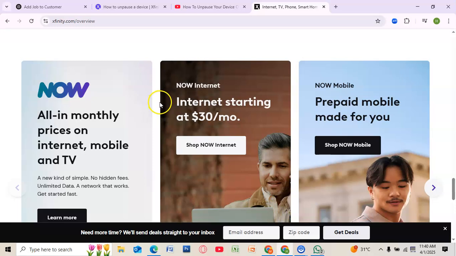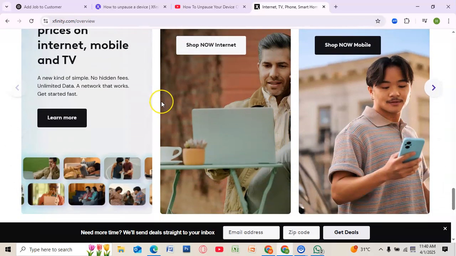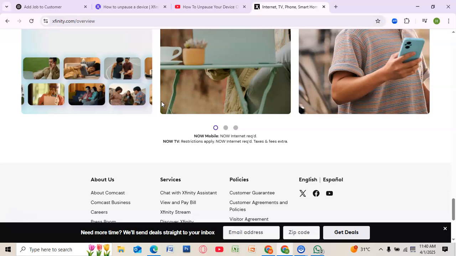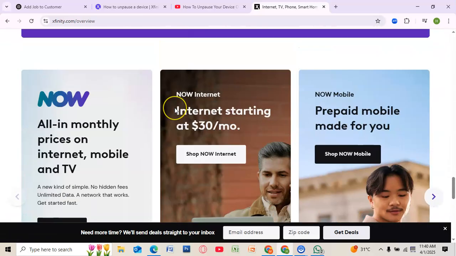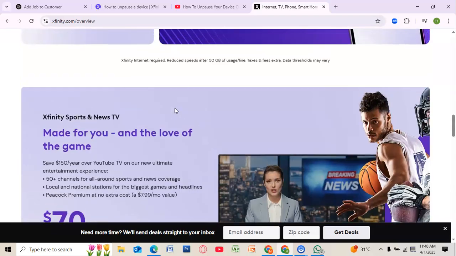After unpausing, the device's status should change to connected, indicating it now has access to the internet. And that's it. You have successfully unpaused your device on the Xfinity network.